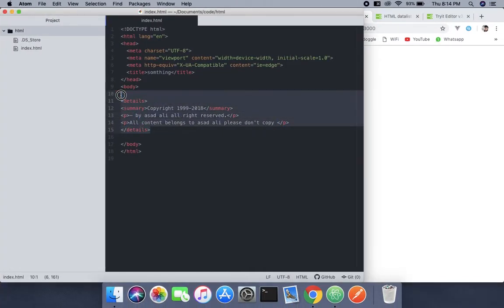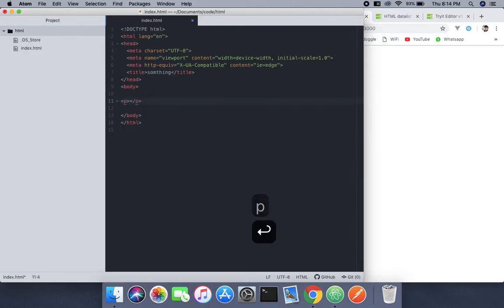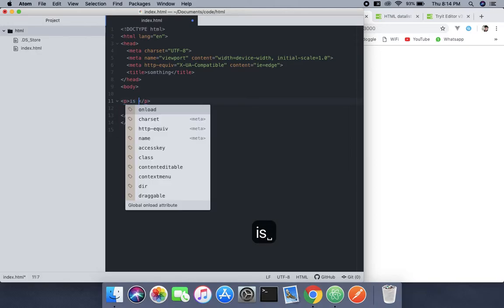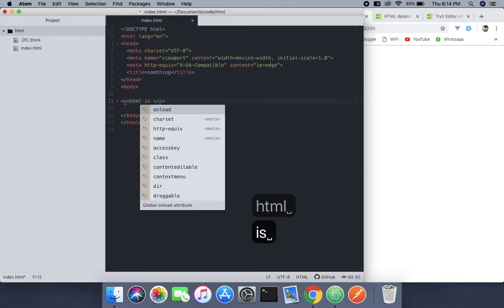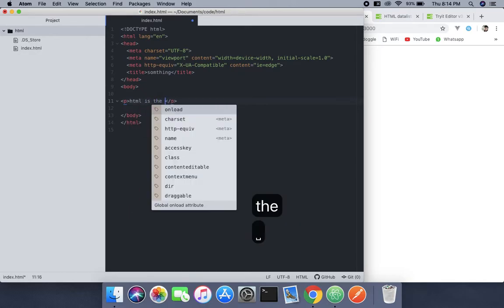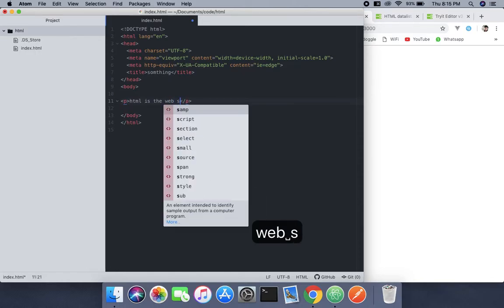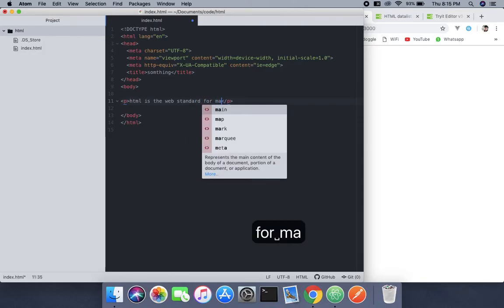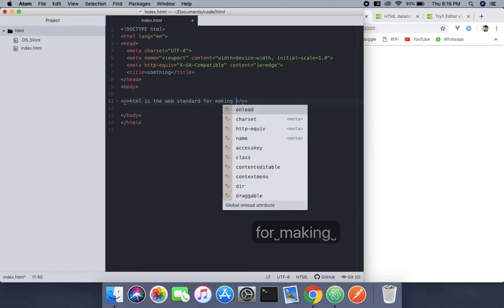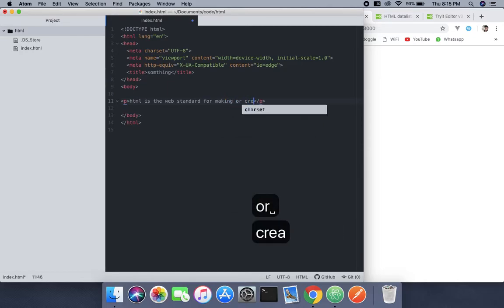First I'm going to show it normally, and then I'm going to use the dfn. So first use the p tag, our standard for everything. HTML is the web standard for creating web pages. That's it, guys.